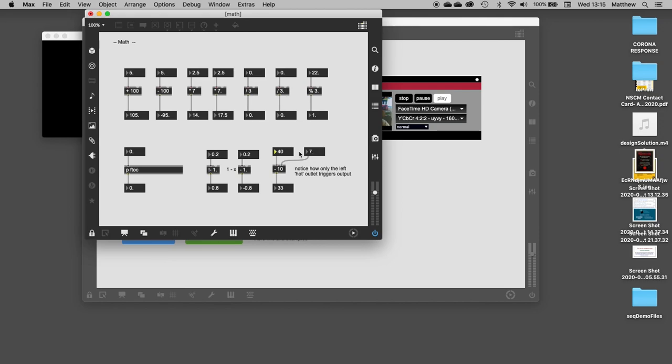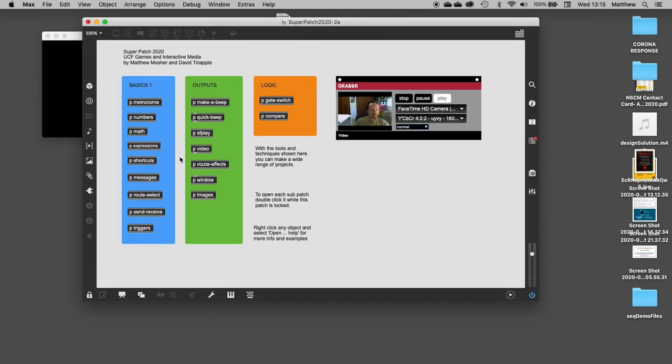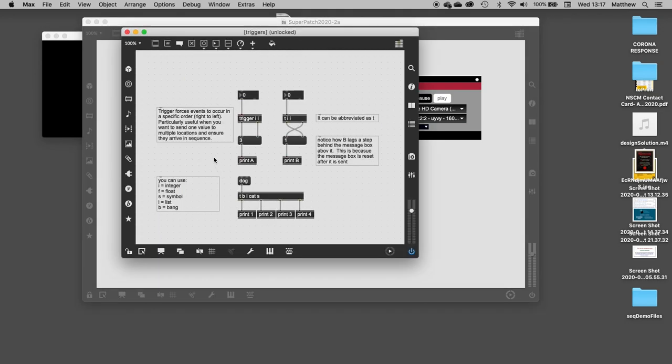Okay, so I want to show you a way that we can deal with that. For instance, we may want this to trigger output when this changes too, right? If I go back to 10, I want it to trigger an output. So how do we do that? That has to do with the trigger object. And triggers let us order or sequence output in a specific way.